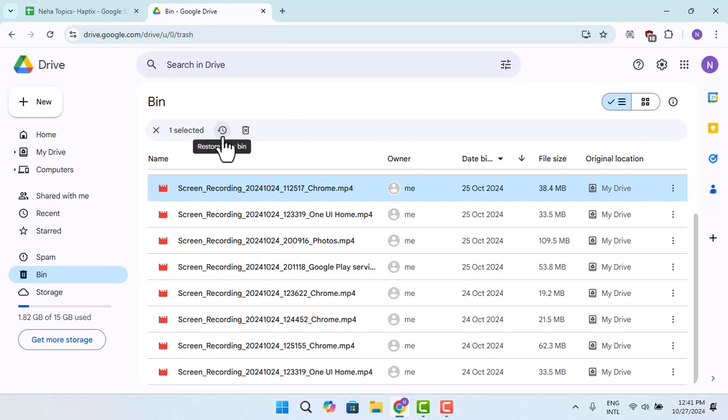That is, you can see this clock icon, and you can see this downward arrow icon. Press this, and it is going to be restored. And once again, you can find it in your drive section. So this way, you could go ahead and recover your deleted photos from Google Drive.